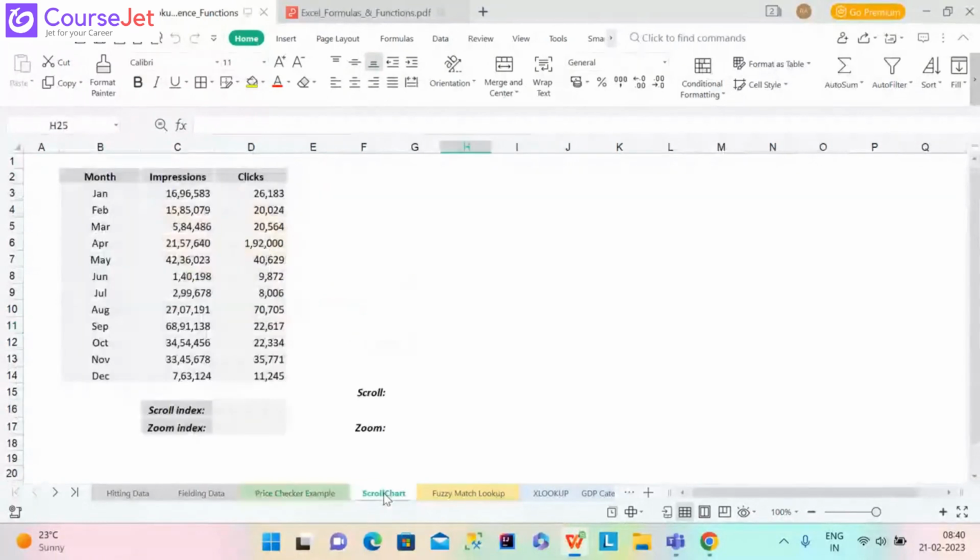And then we have a scroll chart. So what we are going to build is a really awesome tool using the OFFSET function. We're going to create a chart that can be scrollable, zoomable, mobile and dynamic, and basically do stuff that most people would never think Excel is capable of. So really excited to share that.